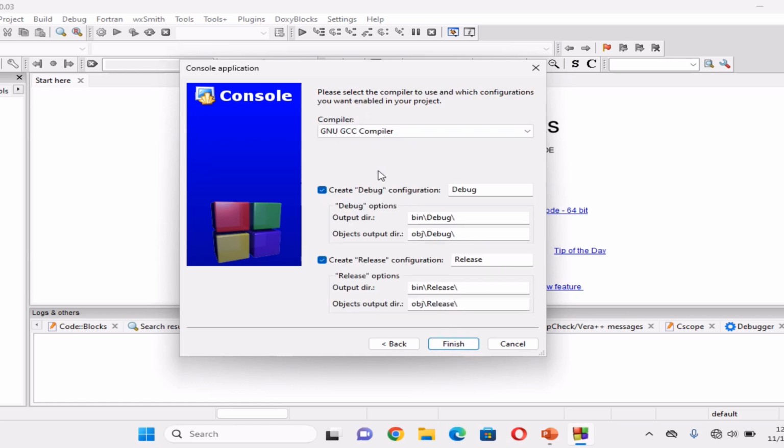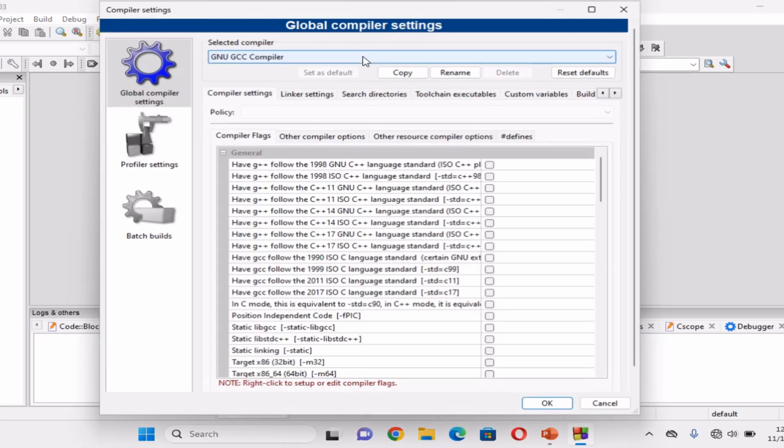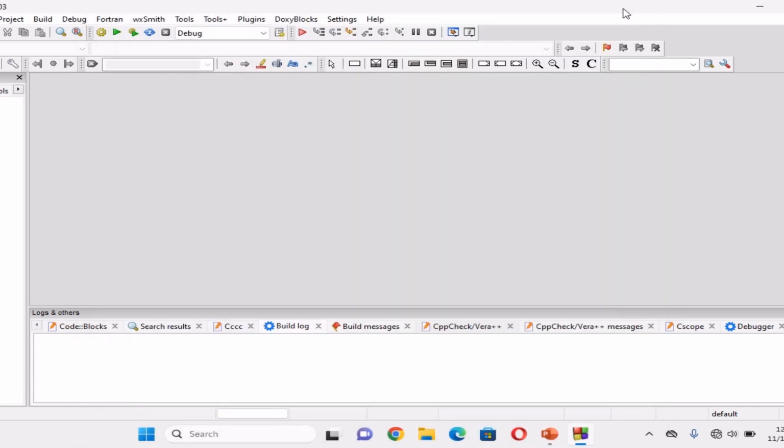I can leave everything. I ensure that my compiler is the GNU GCC compiler, and then I can click on finish. If you don't have your compiler set, you can come here to the settings, click on this compiler, and then ensure that this one is the one that is selected. For me, I do not have any issue with this, so I can just click on that.